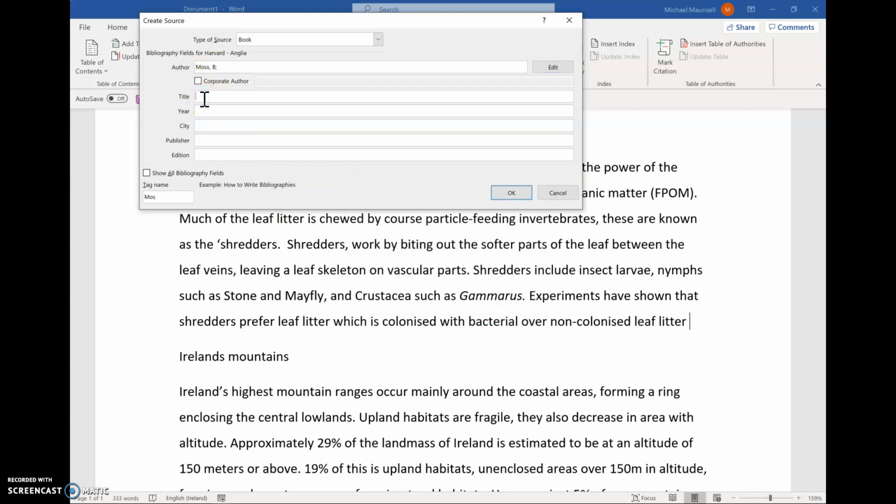The title of the book was Ecology of Freshwaters, Man and Medium. So I'll type that in the title. There's the title, Ecology of Freshwater, Man and Medium. The book was published in 1998, and it was published in Oxford. All this information is on the inside cover of the book, and the publisher was Blackwell.